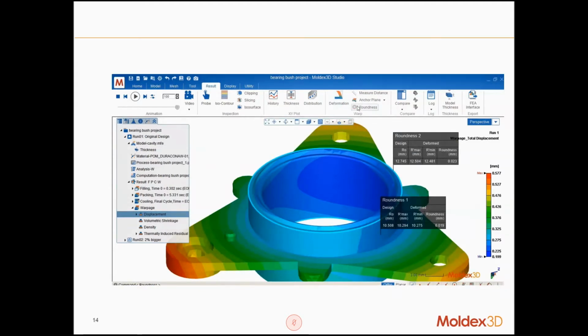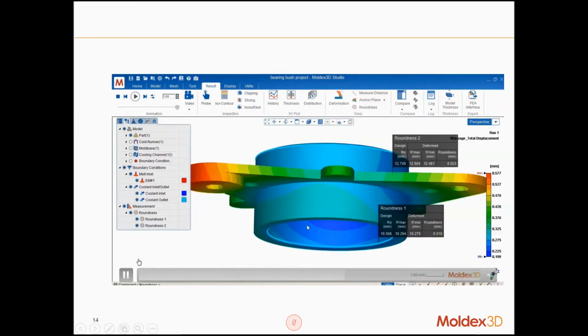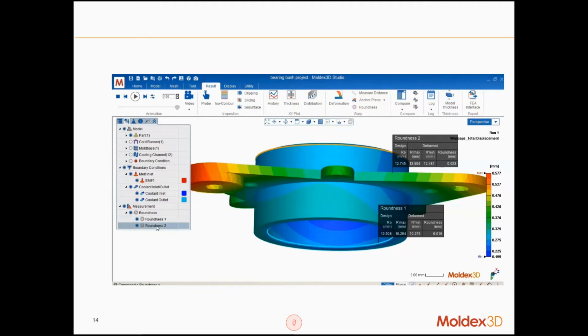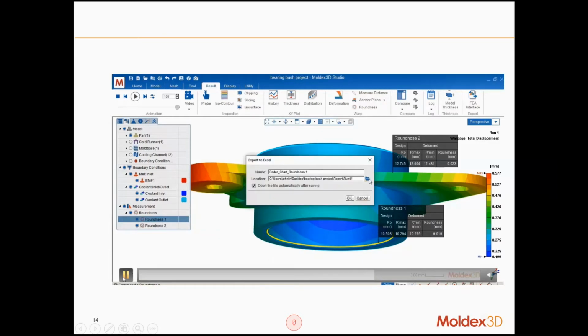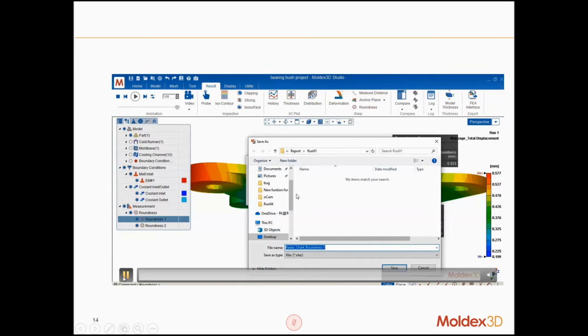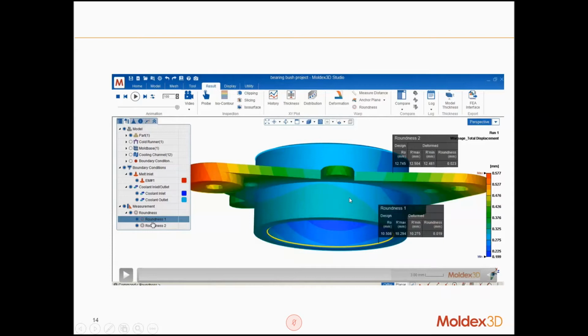And to export this data as a CSV file, we need to switch to the attribute tree and select the roundness. It depends on which one we want to export. Select one of them. For example, I select roundness 1 and right click. We can export the data as an Excel file or CSV file. And if we want to remove them, also select them, just click delete. We can remove this measurement data.